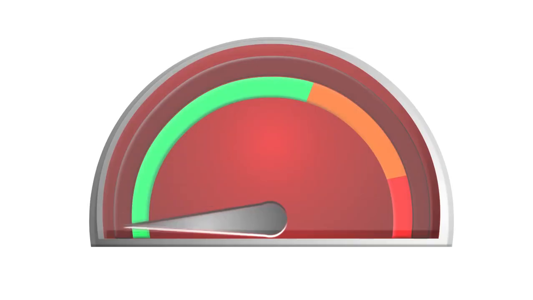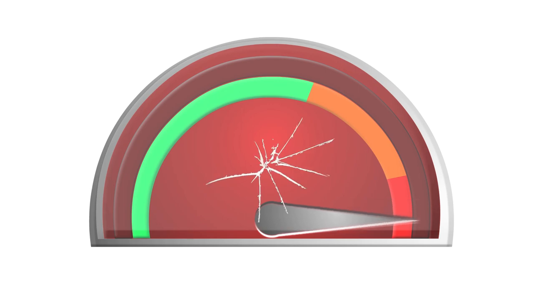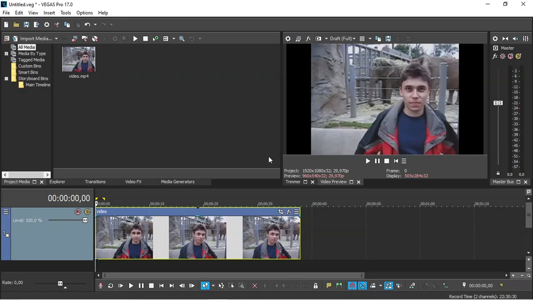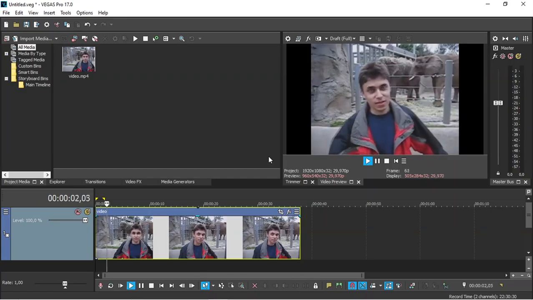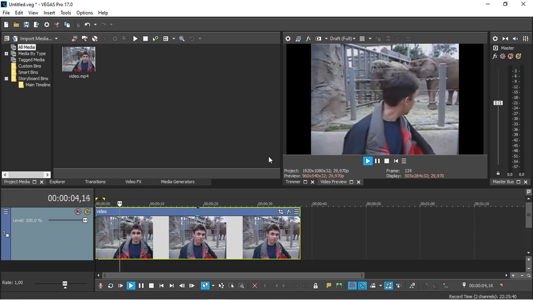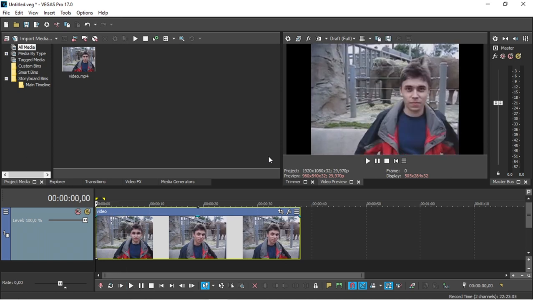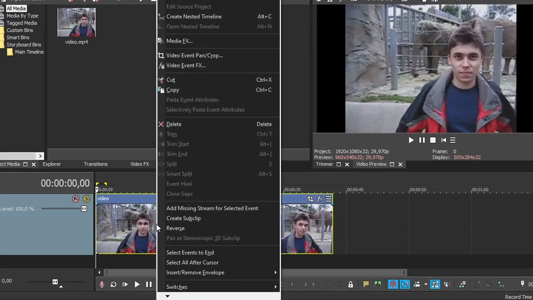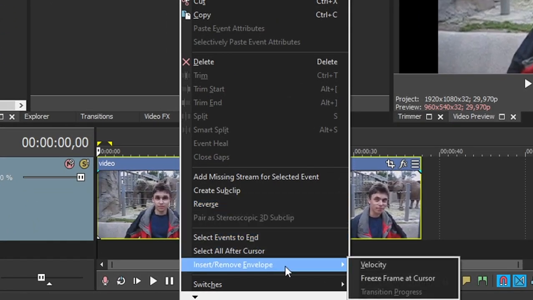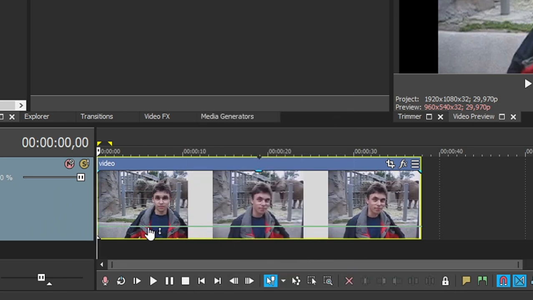In this video, I will show you how to use a velocity envelope. So we want to speed up and slow down parts of this video. To do this, right-click on the video and choose Insert Remove Envelope, then click Velocity. Now you have a green bar that you can move up and down to increase or decrease the velocity.